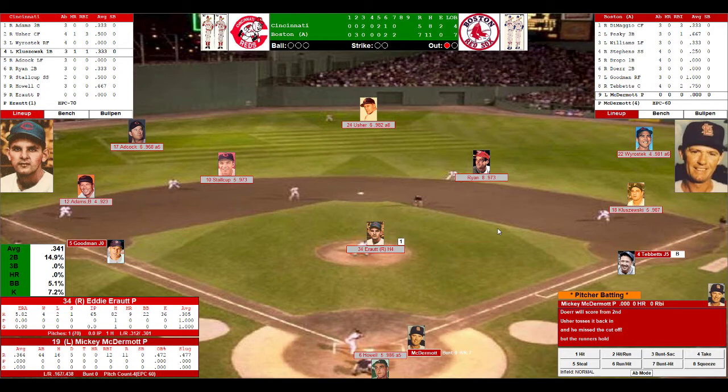He's responsible for Goodman at third and Tibbetts at first. Hello, Chris from Brady After Trades. How are you, my friend?